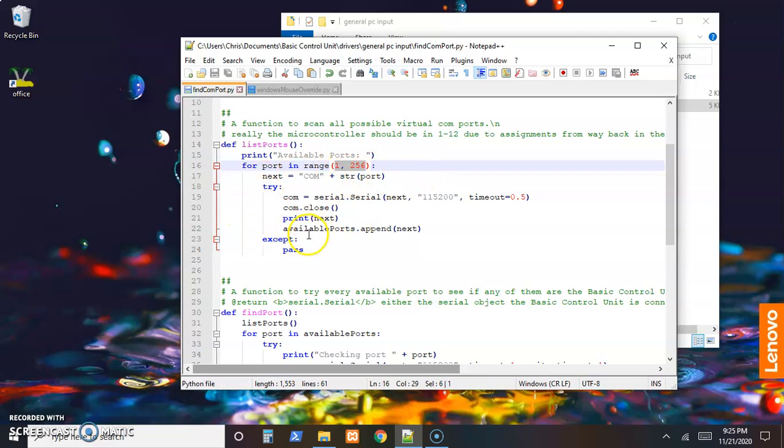So just run a loop through that, and each time check COM plus the next number. And basically all I do is open it and close it. And if that works, then I'll print it to the screen and add it to this list. Add it to a list of the available ports.